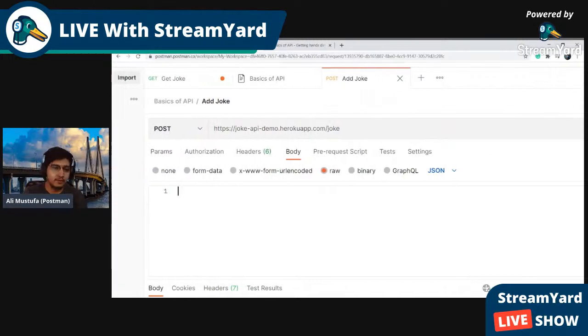Now, where am I going to get this body from? I'm just using this API, so who is going to give me the structure of this body? Can someone tell me? It's difficult, right? So for that, we have documentation.